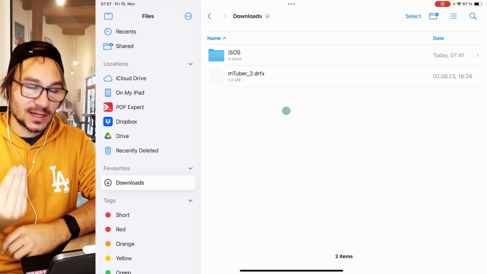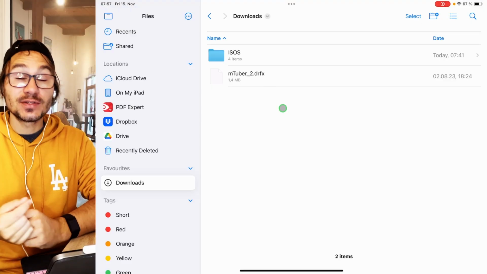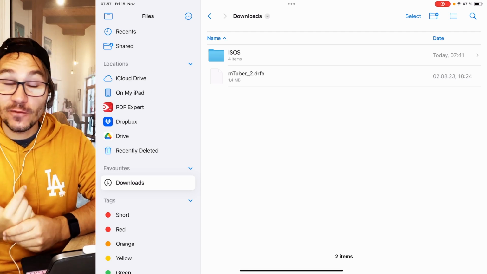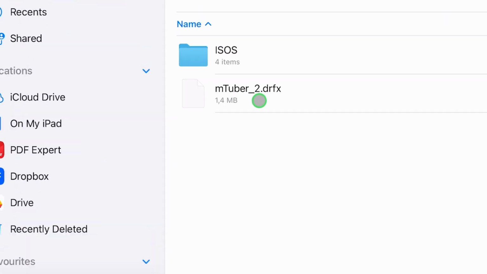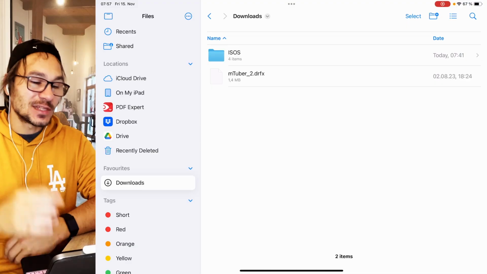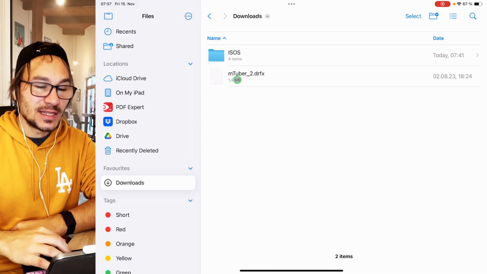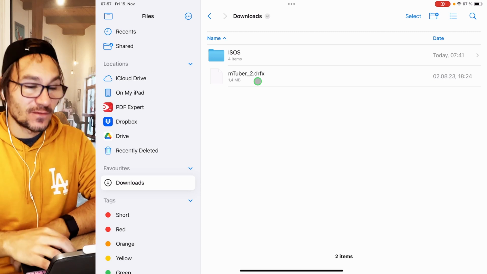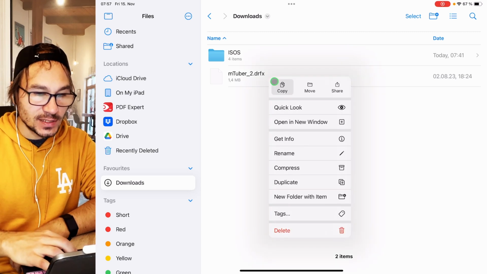For that, we need the Files app. And usually when you download a plugin or an effect or a template for DaVinci Resolve, you get them in these DRFX files. So you have to copy that onto your iPad. For example, if you have all of the plugins already on your laptop, on your Mac or PC, then just copy that file. We need that file here. DRFX stands for DaVinci Resolve Effects File. Right click on this one, and then we say copy.